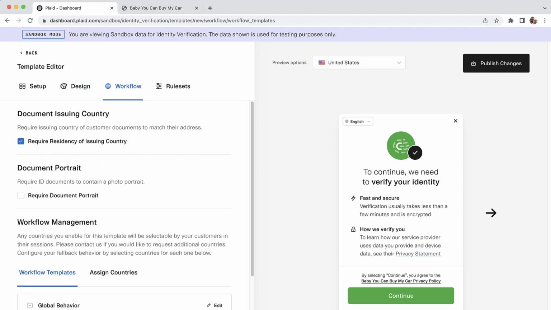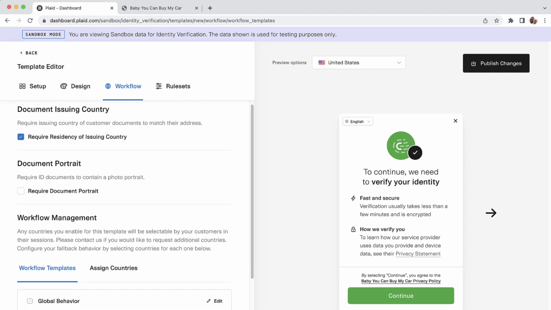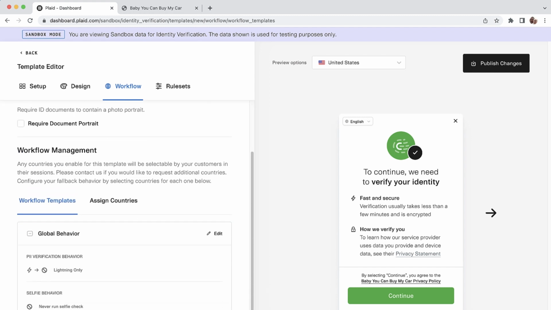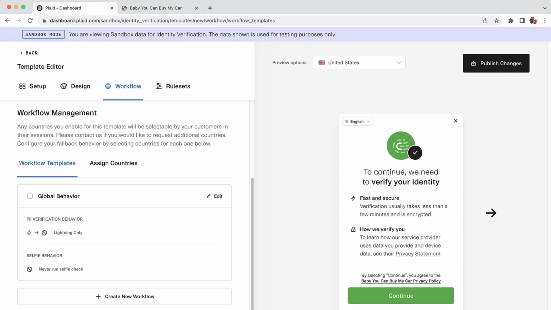The workflow tab here goes into a little more detail around what your user is going to be expected to do when they verify their identity. I'm going to keep most of these options to the default, although let's look at this template here. So right now, what we're saying is your verification behavior is going to be lightning only. Lightning only is basically a flow where you'll fill out some information about yourself, verify your phone number through SMS, and we'll make sure that the information that we're able to retrieve from our various data sources matches what the user entered.